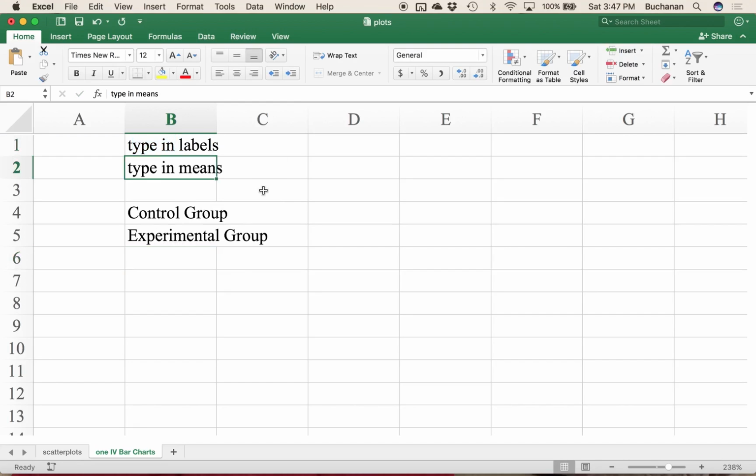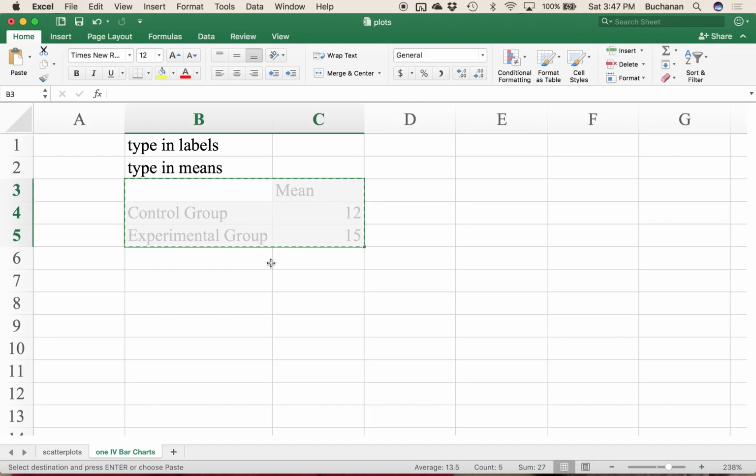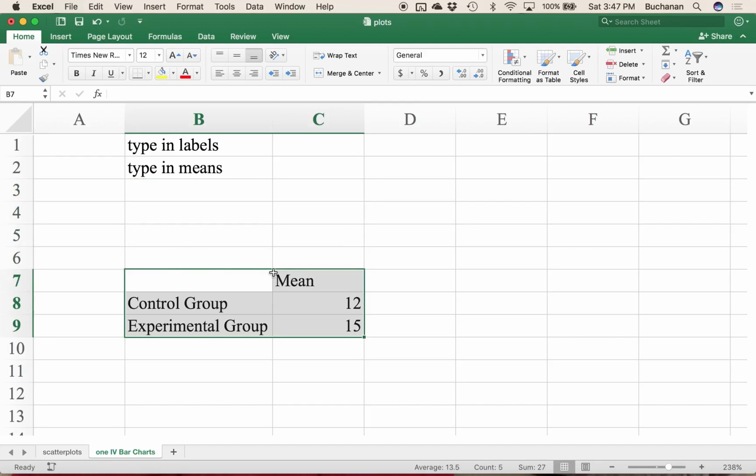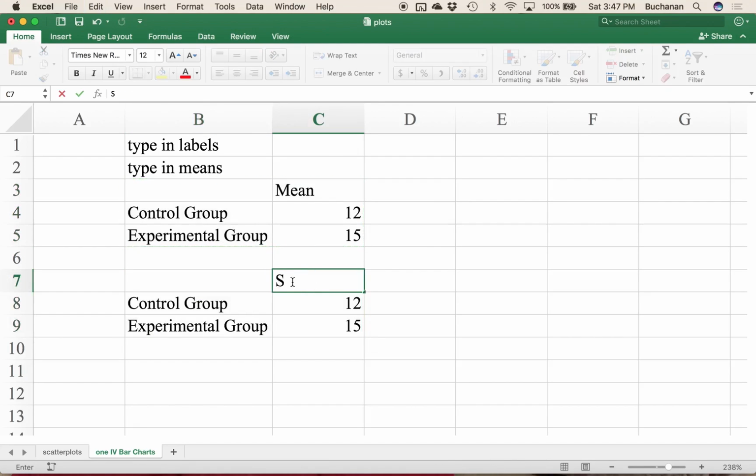Okay. And then this is where you would type in the mean. So let's say the control group mean is 12 points and the experimental group mean is 15 points. Now we're going to do that exact same thing, not right next to it for reasons I'll get to in a second. Oops. Instead of doing Control C, I did Control X. There we go. We're going to type in the either standard deviation or standard error.